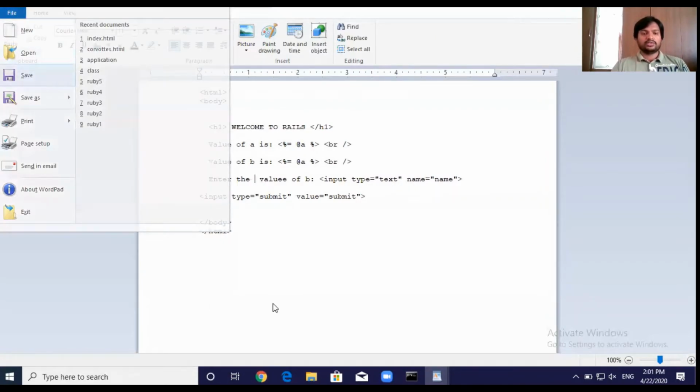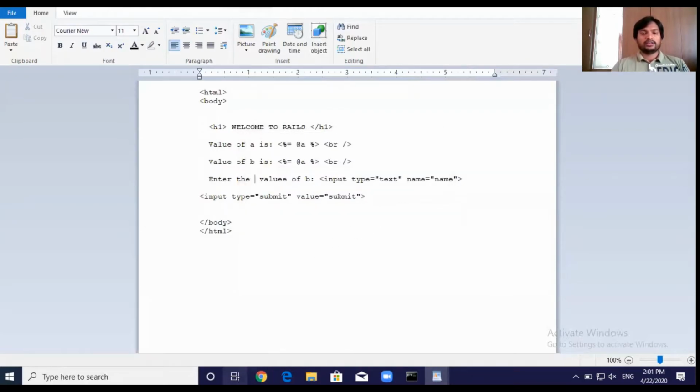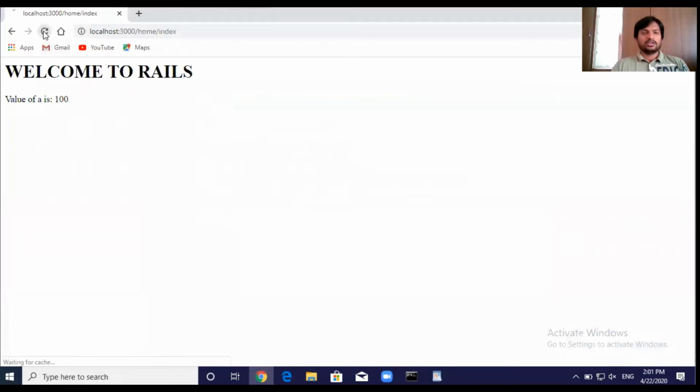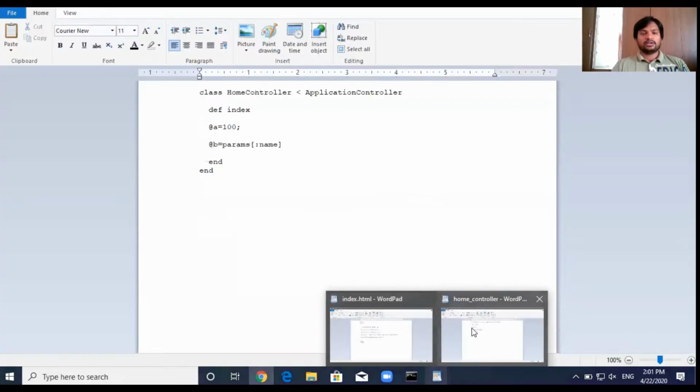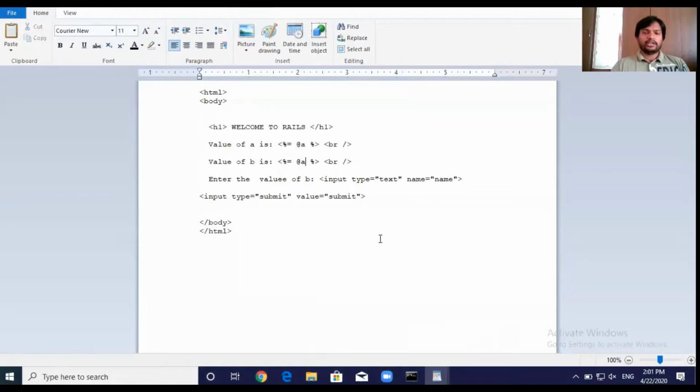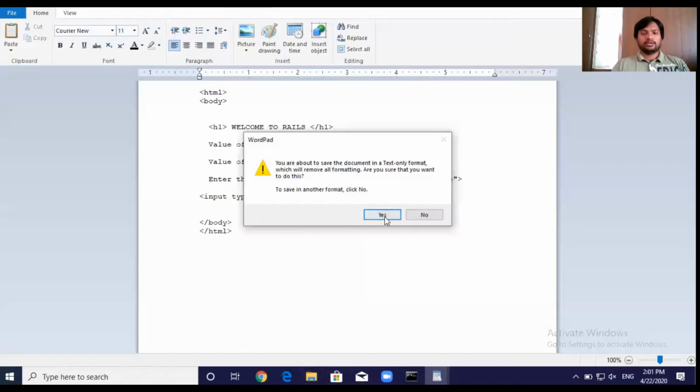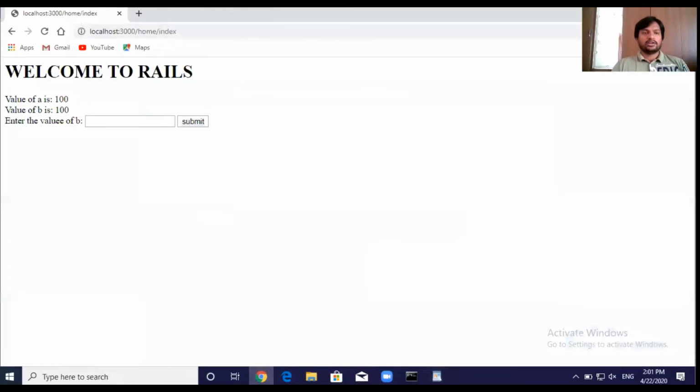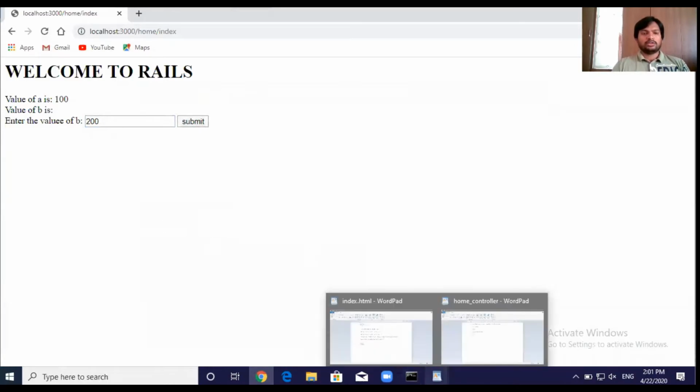Just save this and go to the browser, just refresh. The value of B is 100, because initially in the model, params name. Here I am printing A only, just change this to B, file, save. Now go to browser, refresh. Now the value of B is not visible. Now I just type 200, submit. Once you submit, it has to take the value.